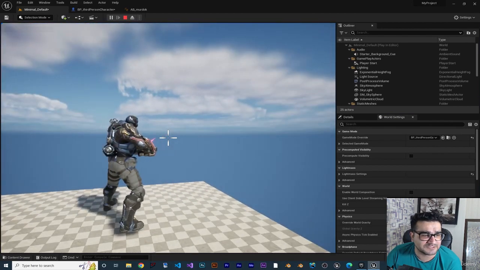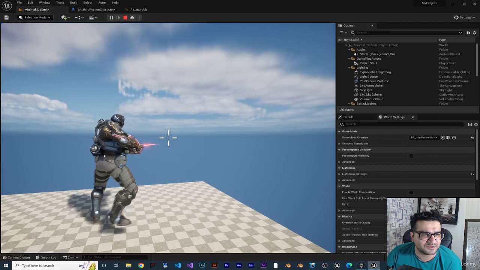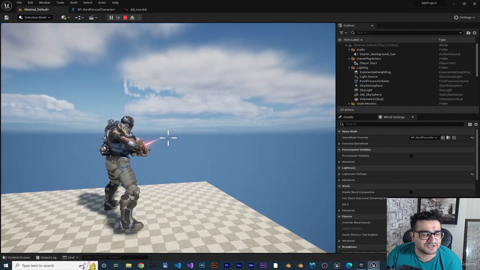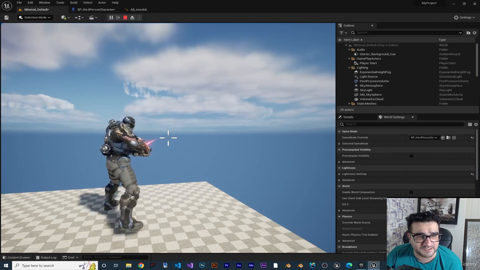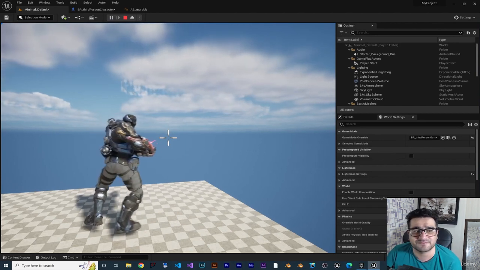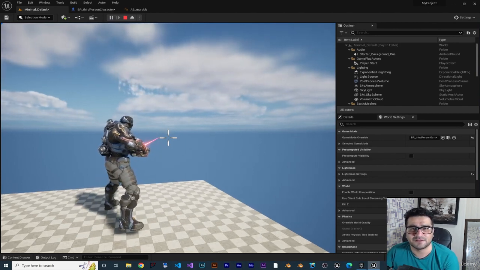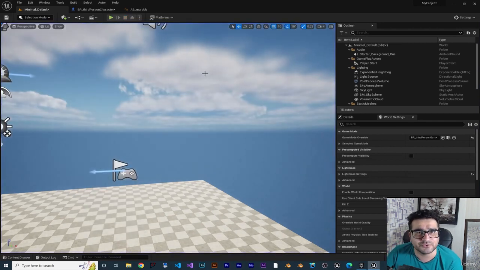Turn right and turn left are working fine, but there is a problem in here. You can see the turn right and turn left animation continues playing, okay? So that is the first problem with updating the Unreal Engine. Let me show you what the problem is and how we can fix that.